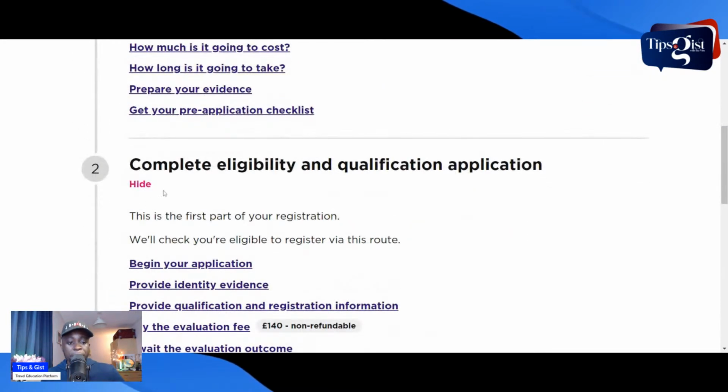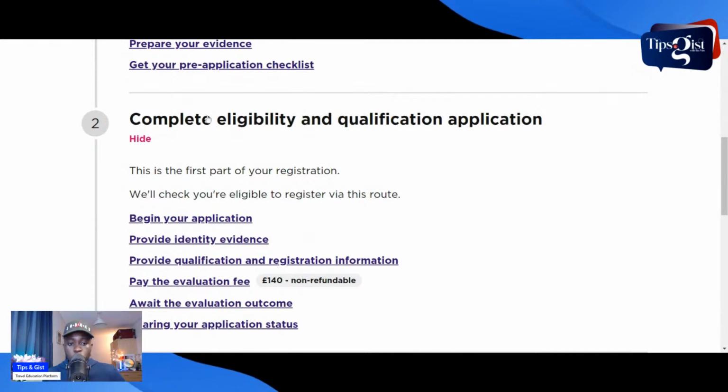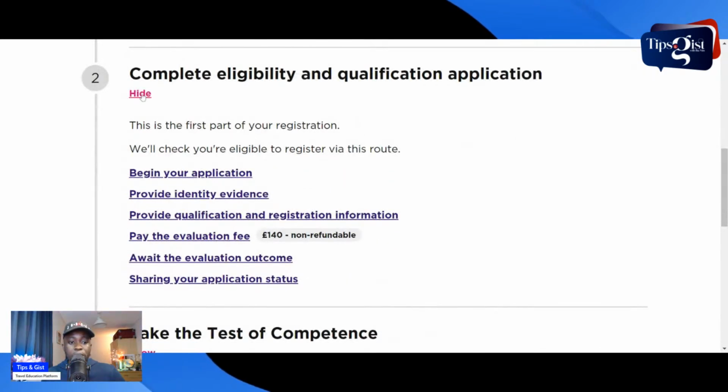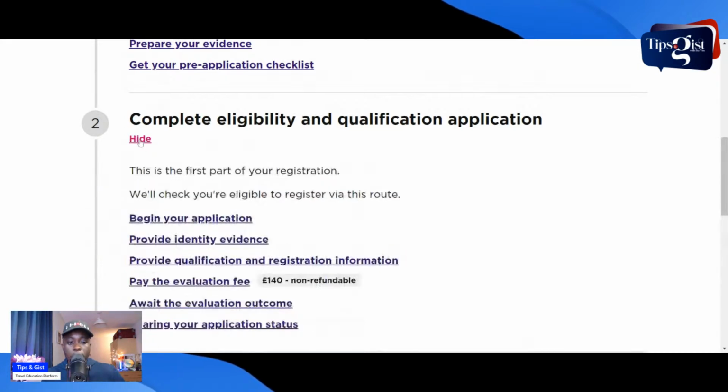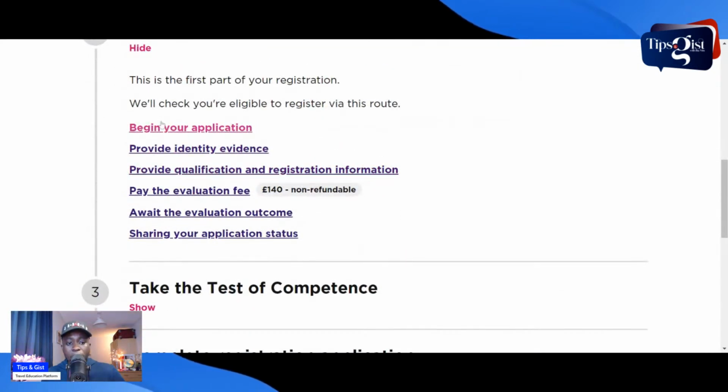How long, how much, how to prepare your evidence and the whole lot. Yesterday we discussed that. All right, so you just come to section 2, complete eligibility and qualification application. So you just click, we have the show, right? It doesn't show, so you have to click on the show. Then it will open like this. Then you click on the first one, begin your application.